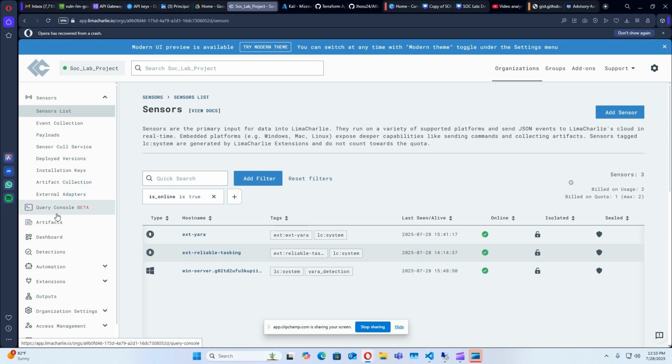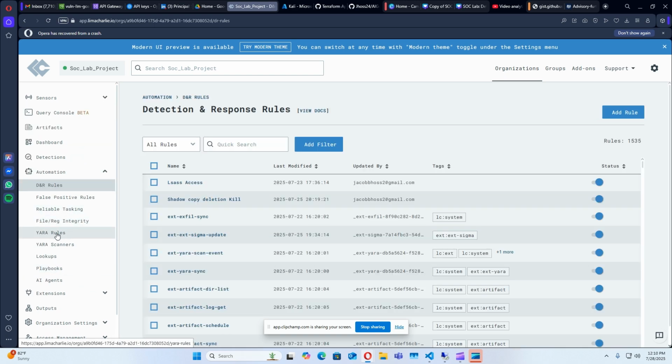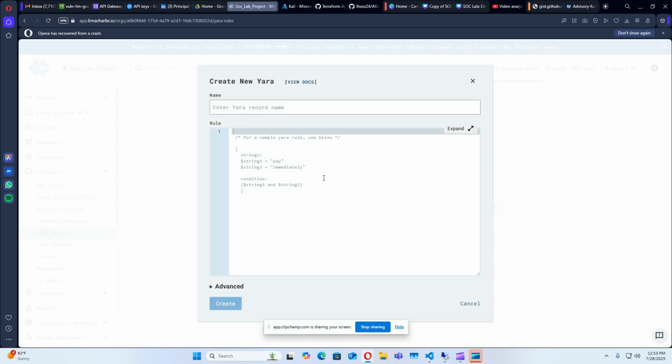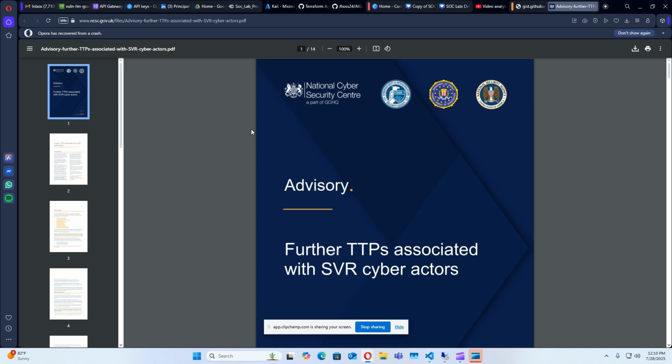To integrate YARA with our LimaCharlie instance, we're going to go and create a YARA rule. Go to automation, YARA rules, and add YARA rule. For the name, we'll do Sliver. And for the rule logic, we're going to take a rule from a publication that the UK Cybersecurity Center made.